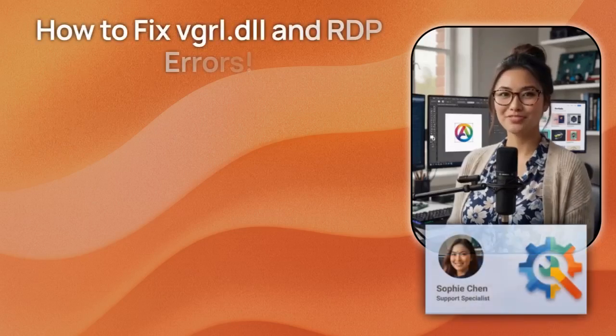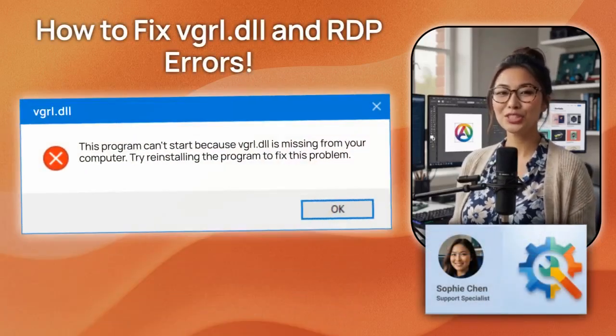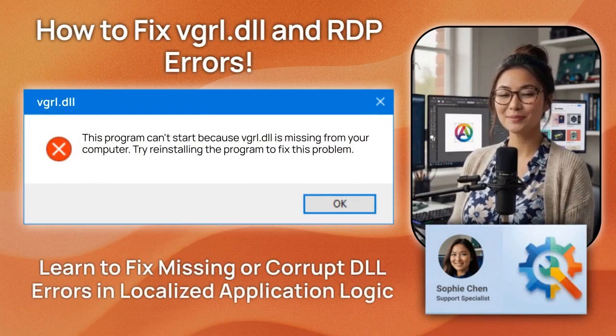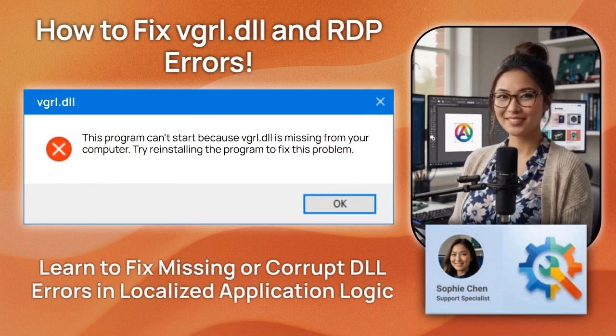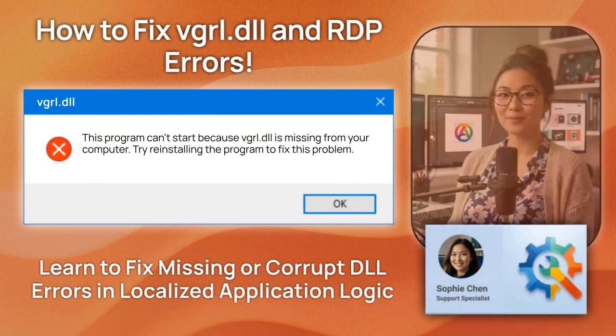Are you getting annoyed by the Vgrl library DLL causing your system integrity to fail? I'm Sophie Chen, a Windows system specialist. Let's resync your file architecture right now.